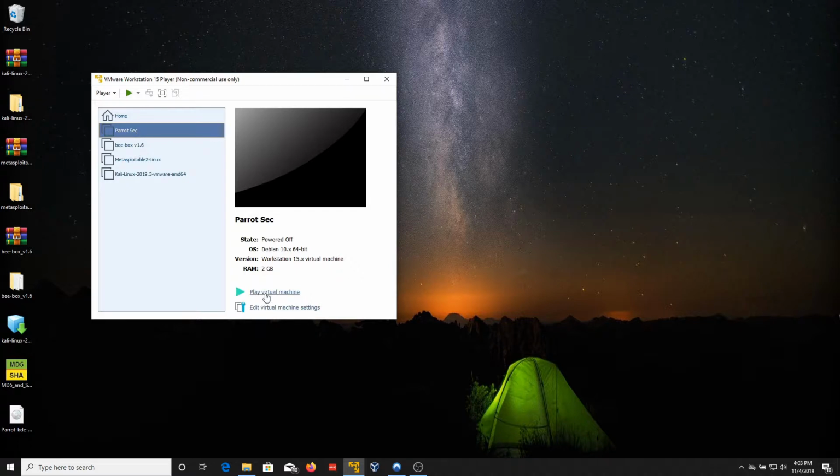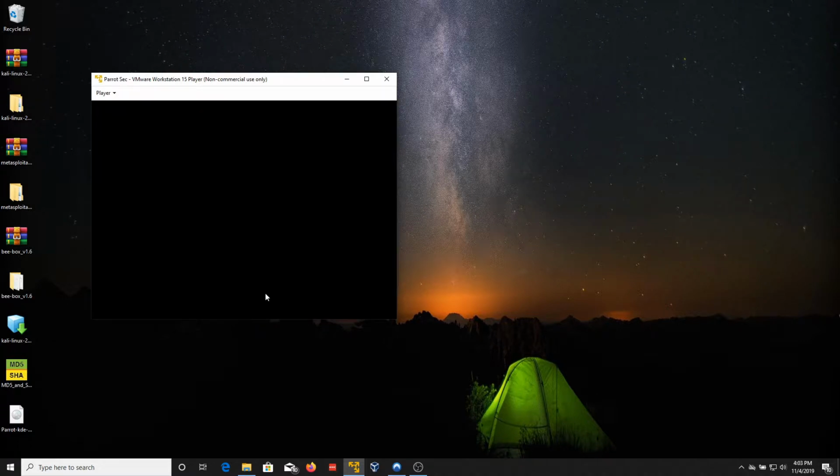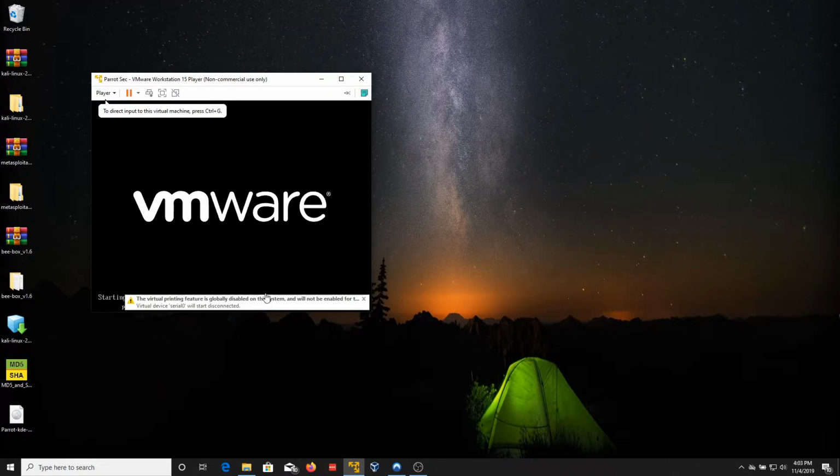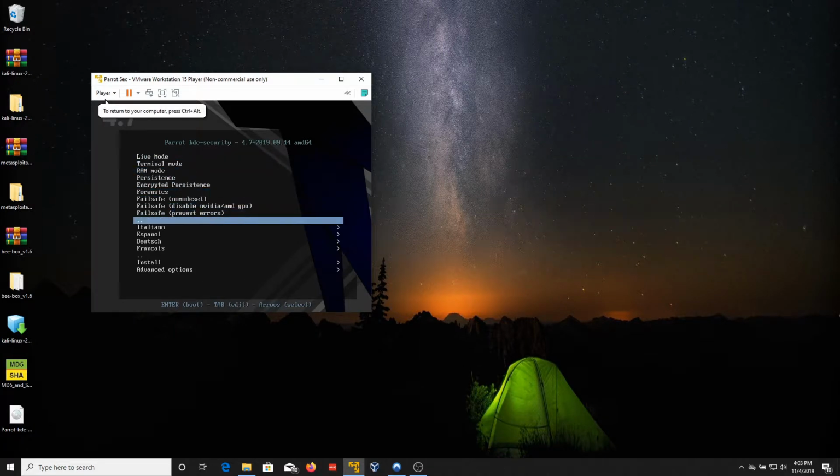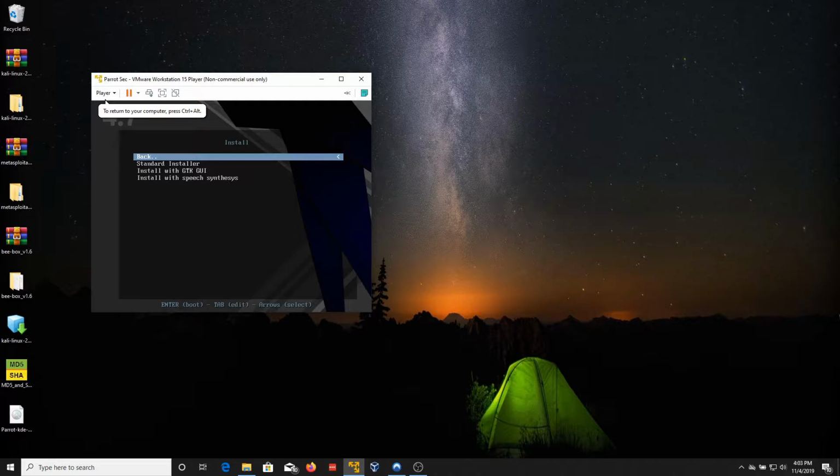our new VirtualBox machine. So we're going to hit play and let that boot up, and that'll boot us up into here. So now we have the ability to select and go through and choose what we want. We're going to go ahead and do install. We want this installed, we don't want this as a live system. Install with GUI.